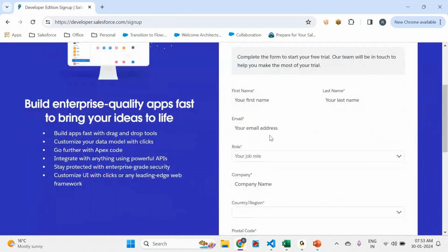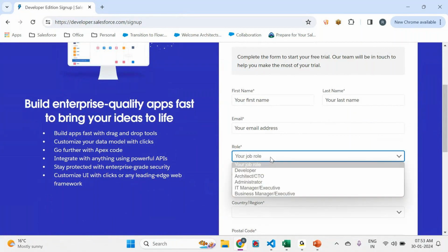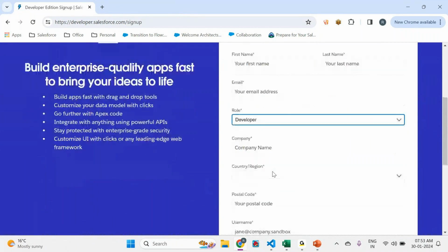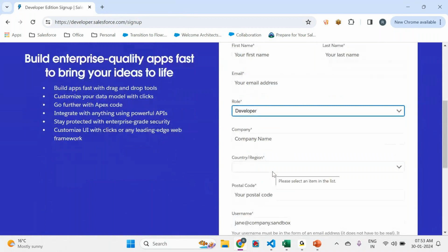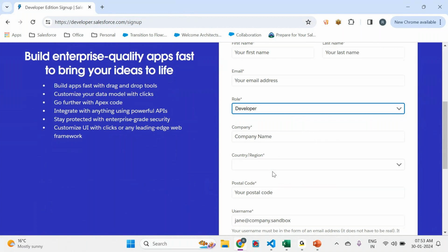Once you click on it, it will ask your first name, last name, email. Email can be your personal mail ID, and role can be anything. It will show you multiple roles. It doesn't matter which role you choose. You can pick any role for that matter. Then company: if you are working for an organization, give your organization name. If not, give it as Salesforce or whatever, it is fine. Even if you give your name, it doesn't matter. That is just for the sake of records and creating a hierarchy in your organization. Salesforce is asking for it. And I don't have to explain this country, region, postal code.